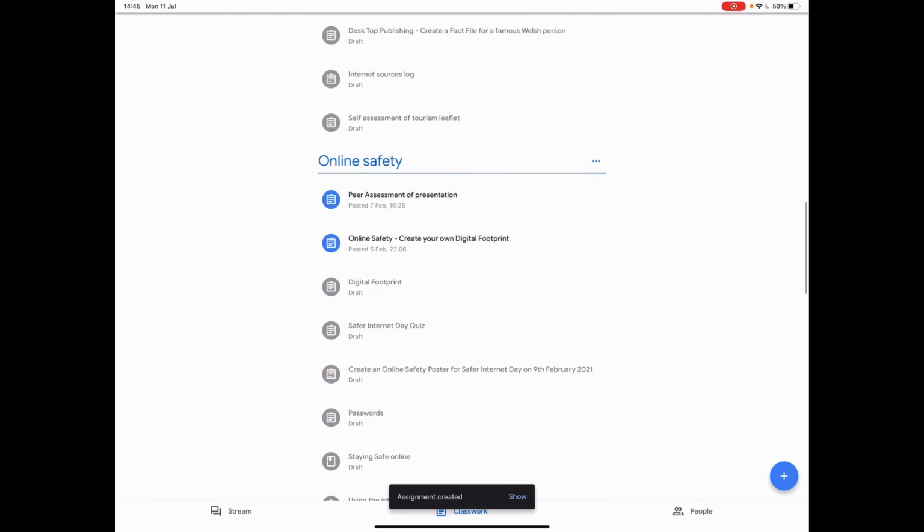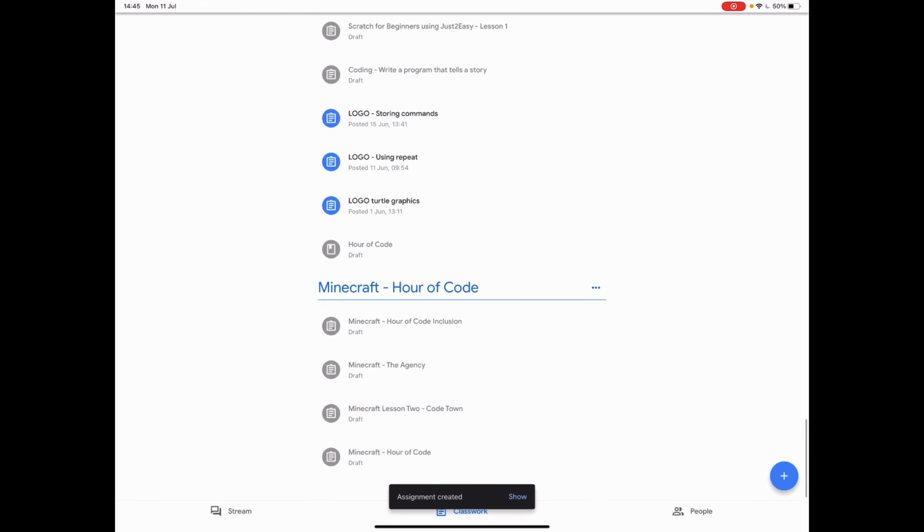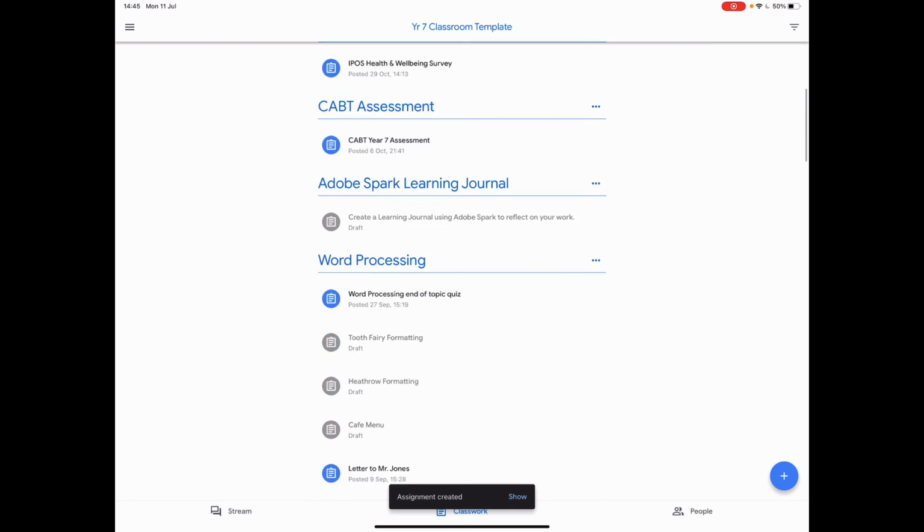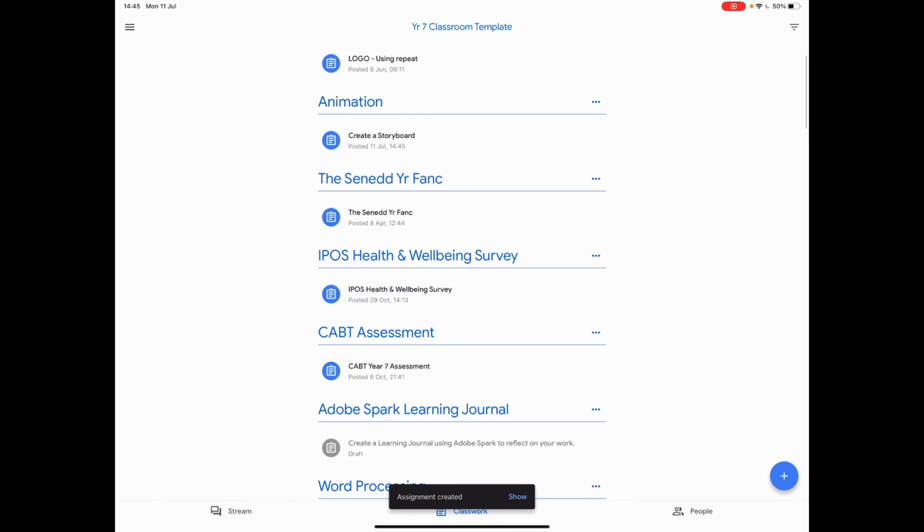So it's just going to be down here, I think, isn't it? Where's it gone now? Oh, there it goes, right at the top there, create a storyboard. So we've got our assignment there right at the top of the Google Classroom. So it's just a really simple way of how to set up an assignment and to use the different options.